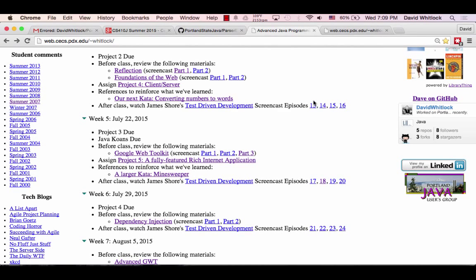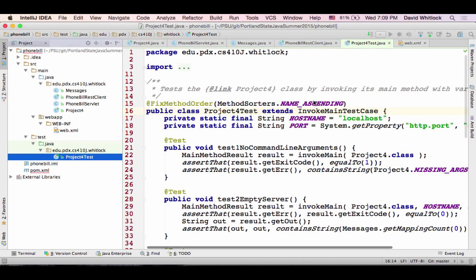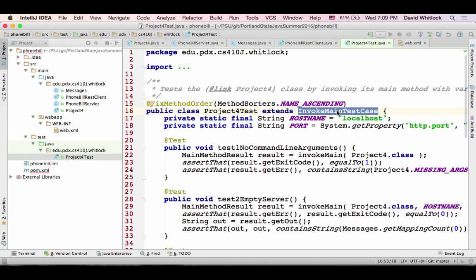Okay. I realized there was one other thing about Project 4, about what you get in the archetype, that I wanted to show just real quick. There is a test class in here, and it came from the archetype. This is another example of using that invoke main test case class that you guys saw in the first 3 projects for invoking your Project 4 main method.